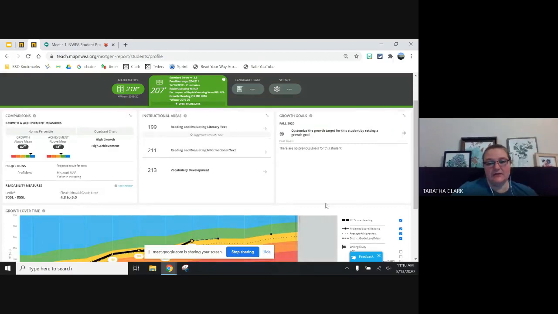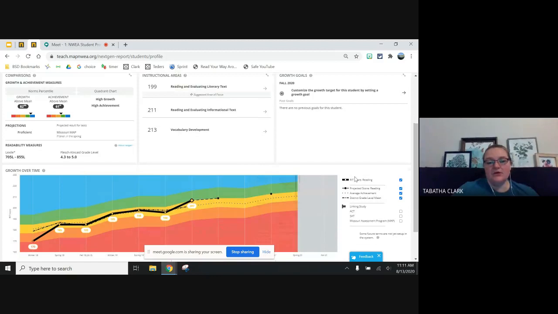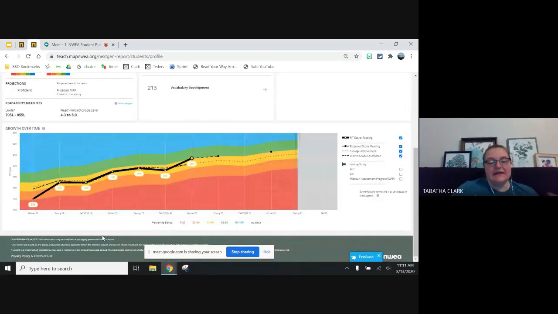The next area, growth goals. I don't really have much experience using the growth goals, but it would be like if you use the old goal setting worksheet trying to figure out the score that you're giving your kids as their target for testing. Down at the bottom, growth over time is any test that this student has done while they were at Branson.